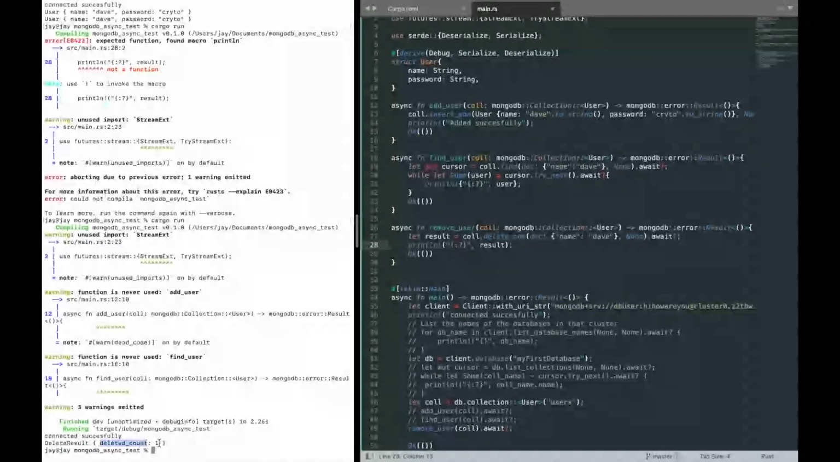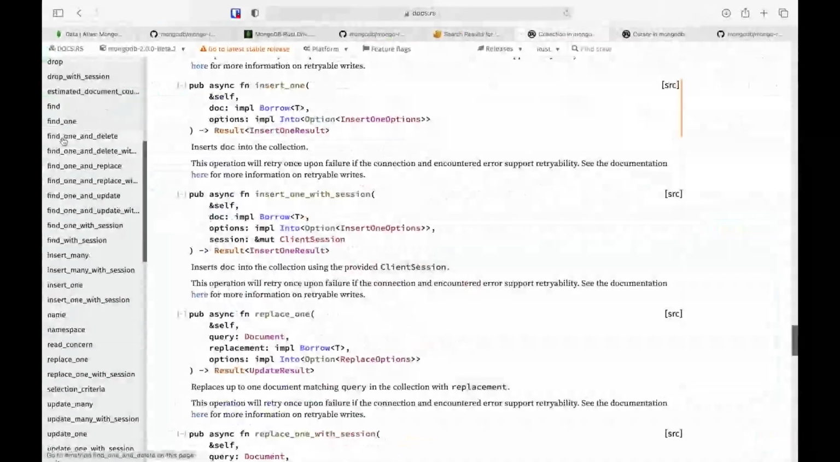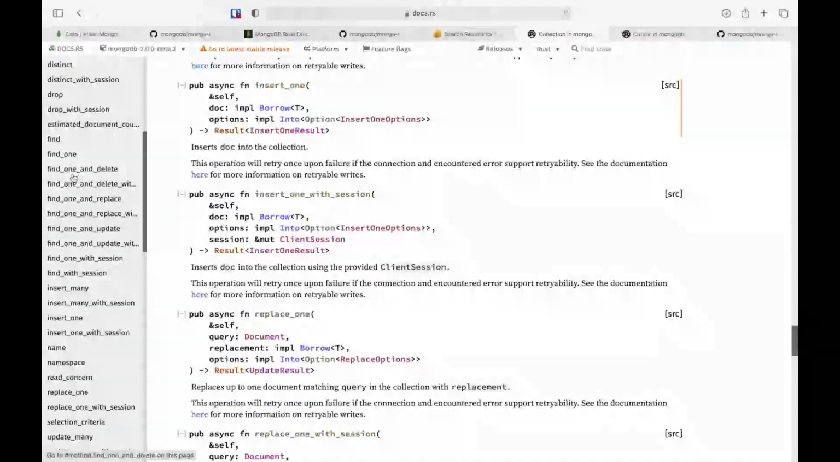So yeah, our guess was correct. It should only delete one because we're using the method delete one. There's other methods where you can delete more. All of those methods can be found in the documentation. So here, if you just go here, there's find one and delete. There's many methods you can do.